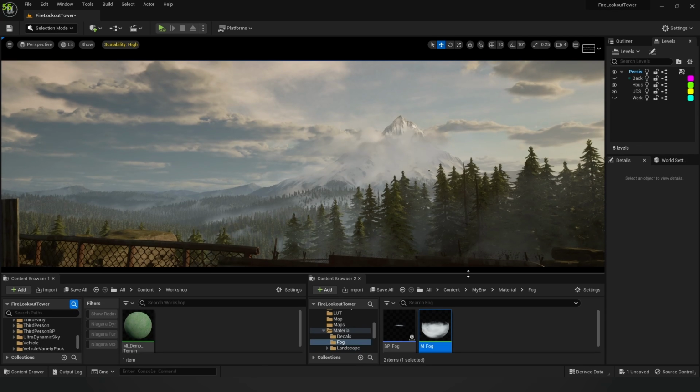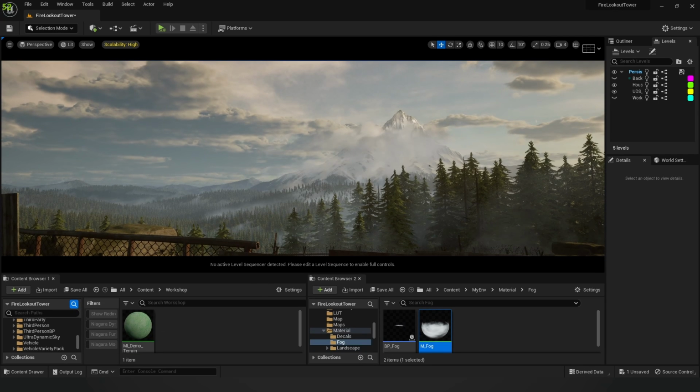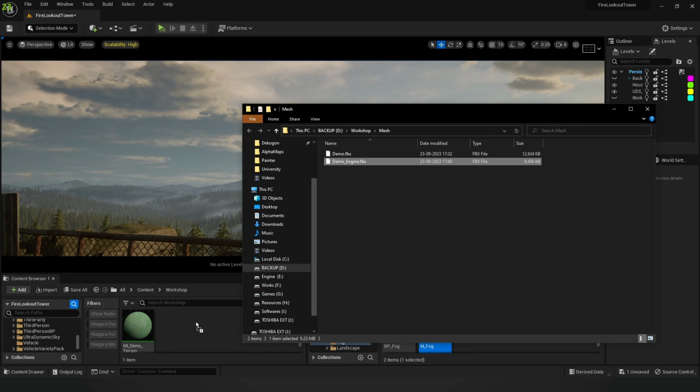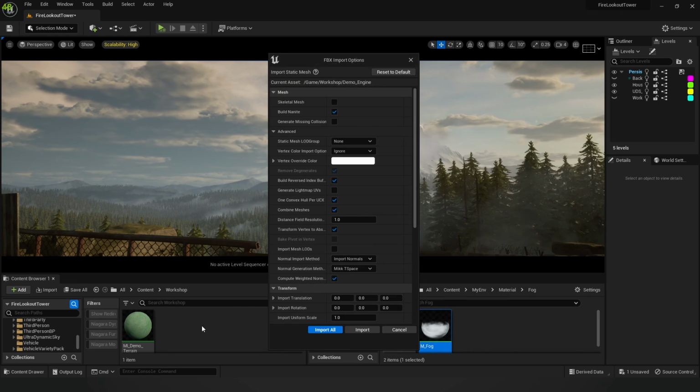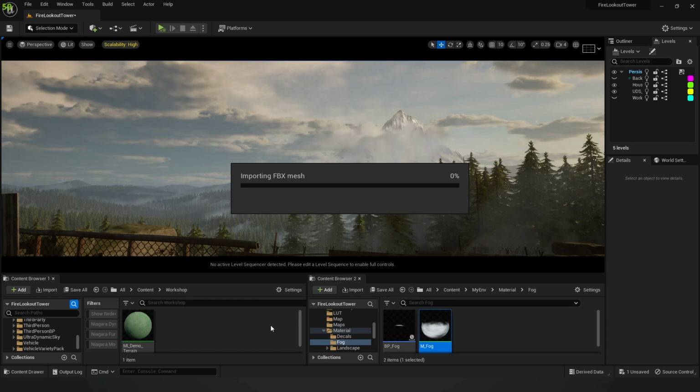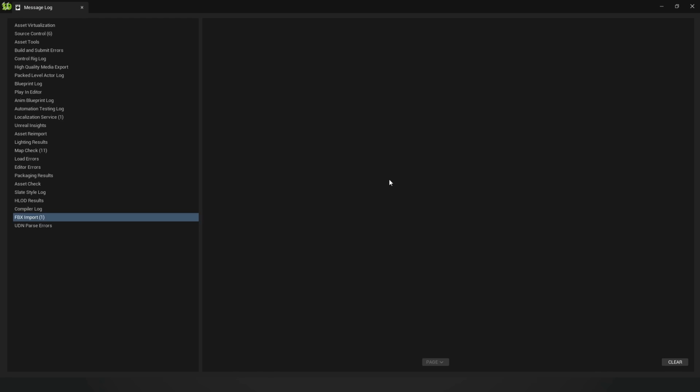The import process is quite simple. You just import it over here. Make sure you enable Nanite because you will be using a lot of terrain meshes. So, I just import it.